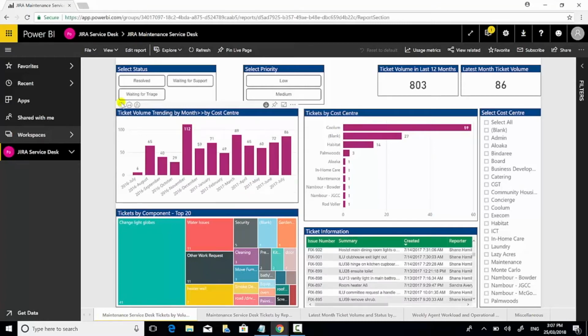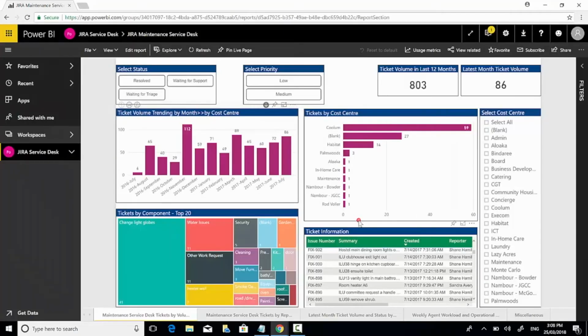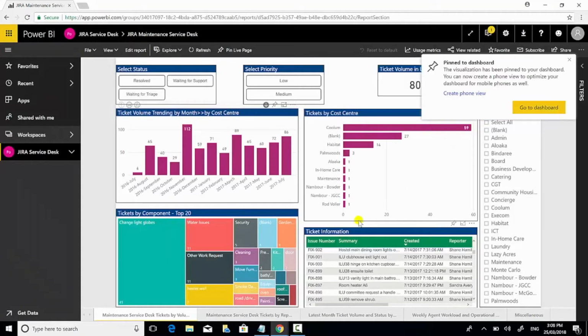Click the pin visual icon if you want to add this graph to an existing or new dashboard. Let's select new dashboard and name it Jira Sample Dashboard. Later, I will show you how to view this dashboard and what other things you can do to it.